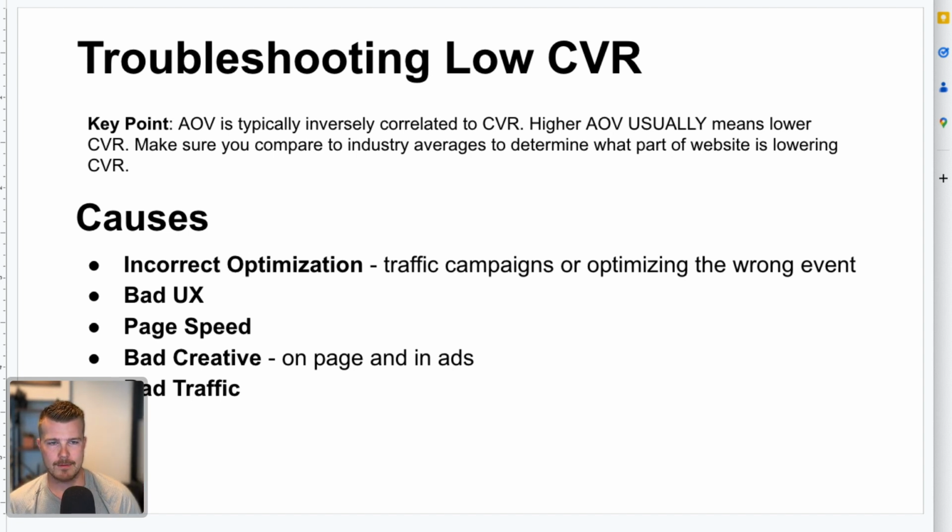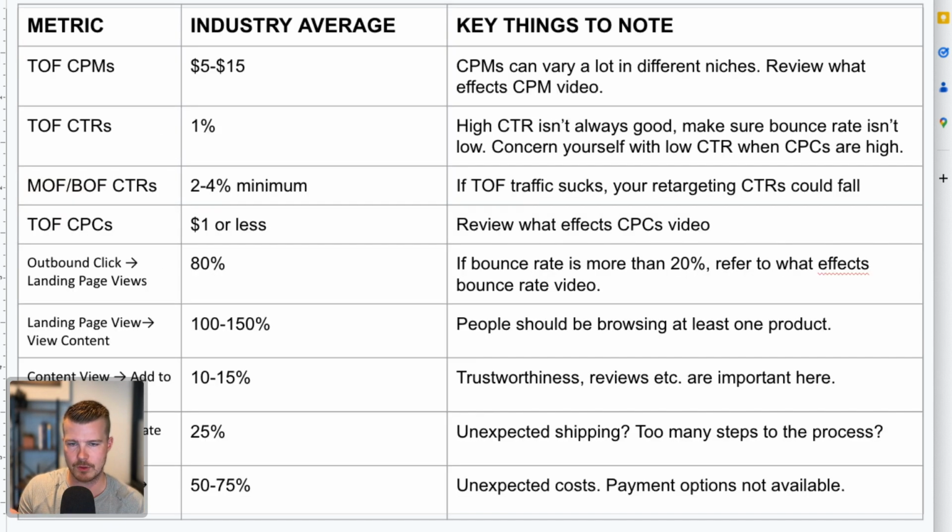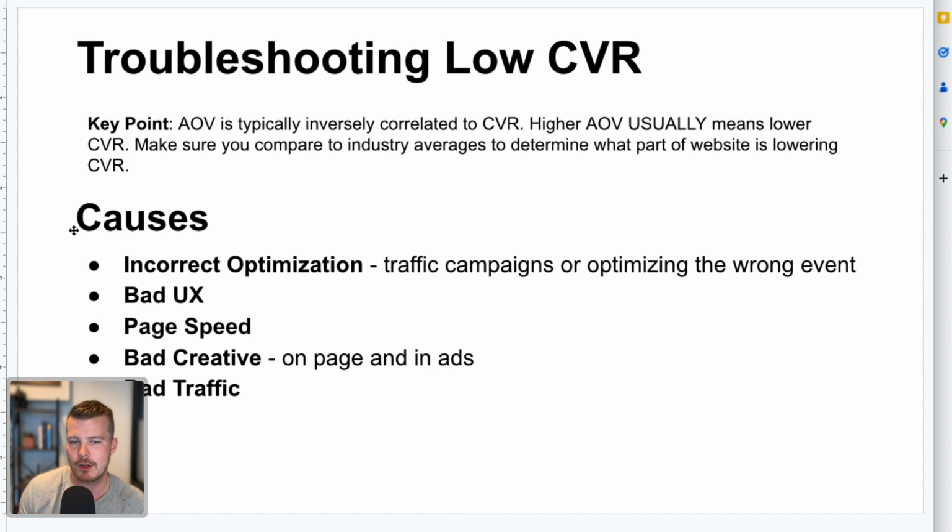Number one: average order value is typically inversely correlated to conversion rate. Usually a higher average order value means a lower conversion rate. Make sure you're comparing against industry averages. If you're looking at these and thinking, whoa, I'm way off, you might not actually be. This is really important because of the number of people that come and speak to us and say, oh yeah, my conversion rate sucks, it's like 2%, but their average order value is like $300. I'm like, oh my God, your conversion rate's great.